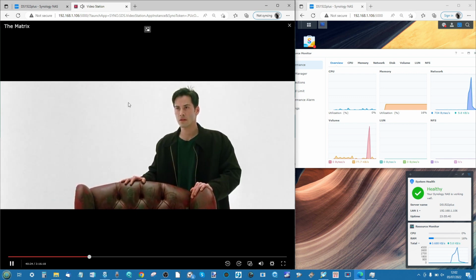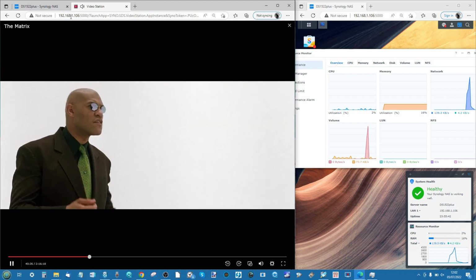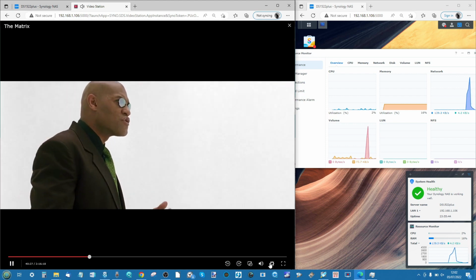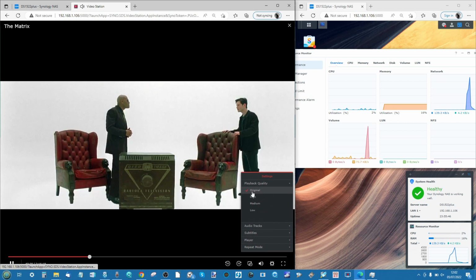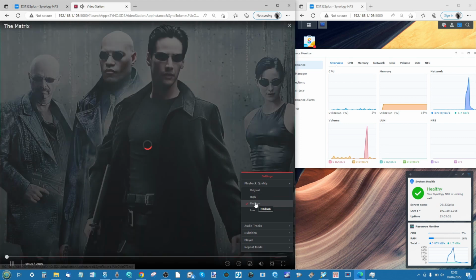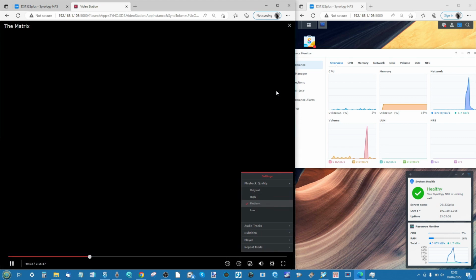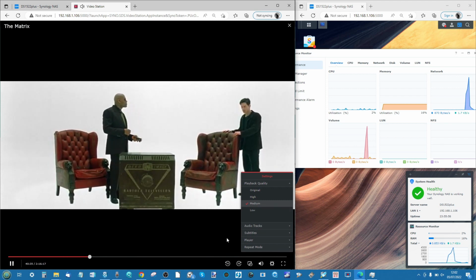Now, even though we're connecting over the network, we are able to simulate this. For example, if we go back into the cog at the bottom, I can lower the quality there, and this will lower that bit rate. So we can flick down to medium quality, and now on the fly, the system will reshape this file into a medium quality playback.